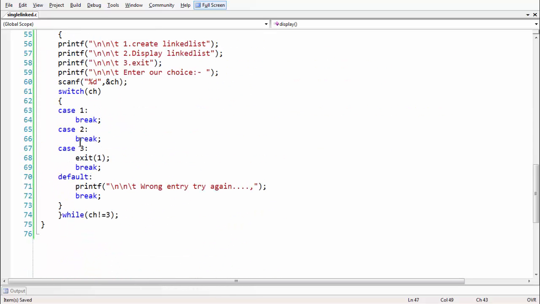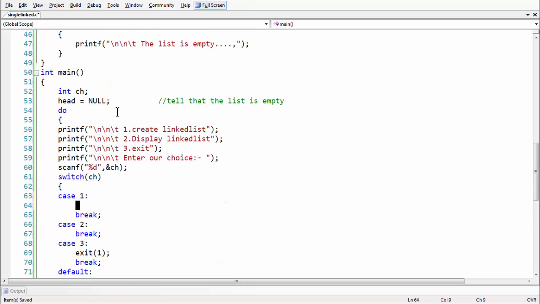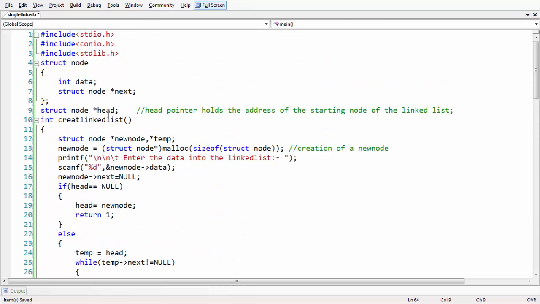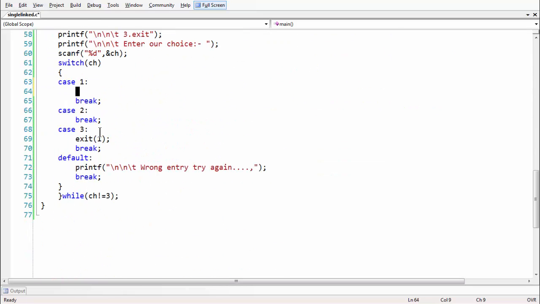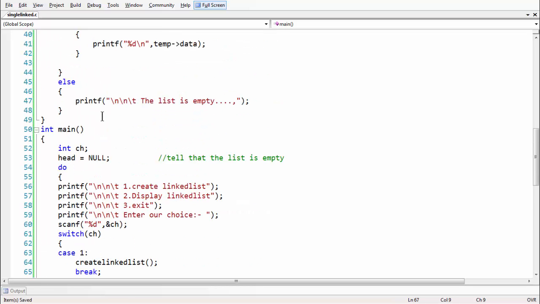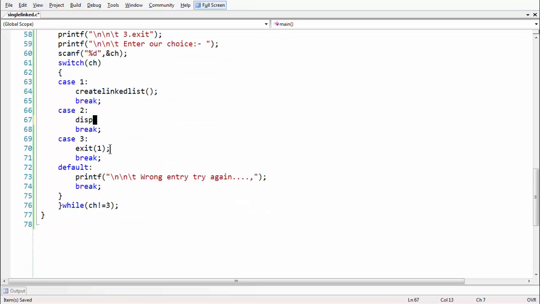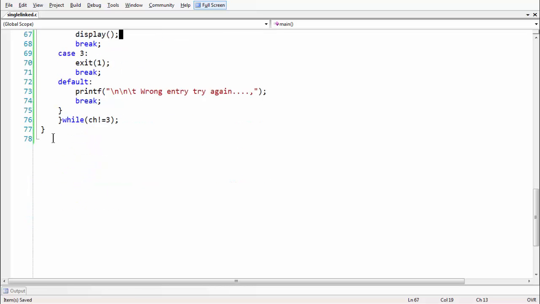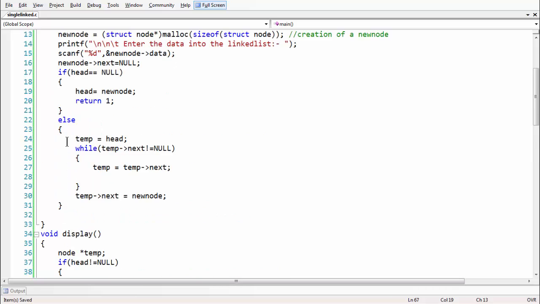So coming back to our case function here. Case one deals with the creation of the linked list, so let's call the create linked list function here. And in case two, let's call the display function. So now let's run the entire program.